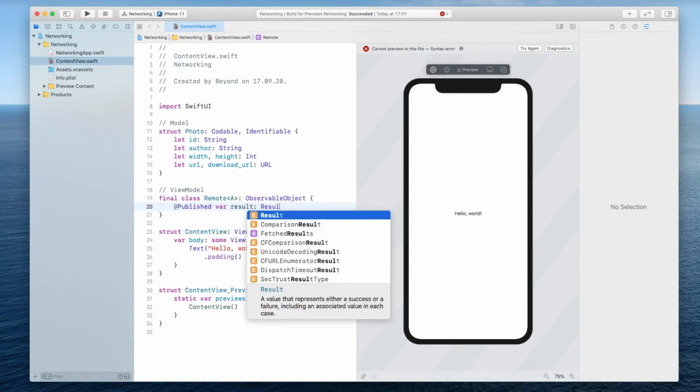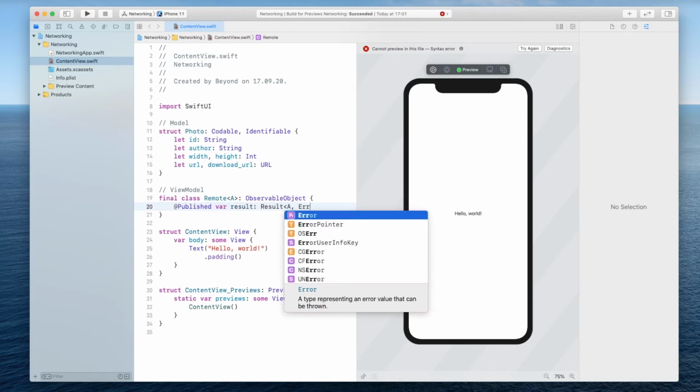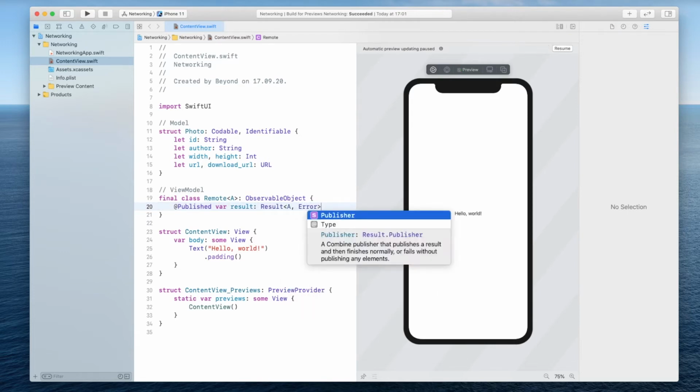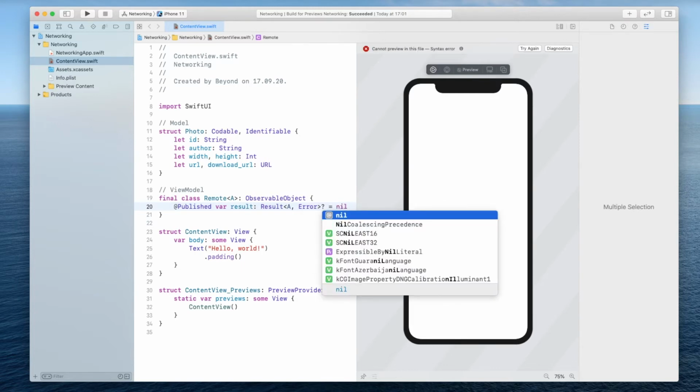So what we will have is something of type Result. A Result is a value that represents either a success or failure. And this is super handy here because obviously the loading can fail, and if it fails, we want to return an error instead of the actual result. So the Result takes the type for the success case, which is our generic type. And for the failing case, we will have some kind of error that we will implement later. Now this is going to be an optional, and initially when nothing is loaded, it's nil.